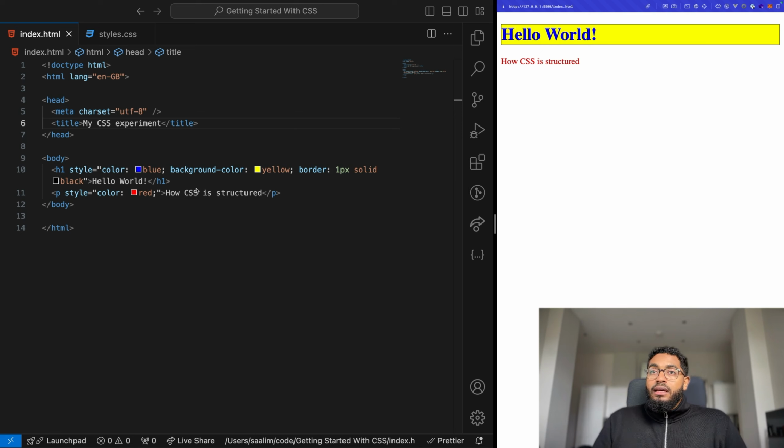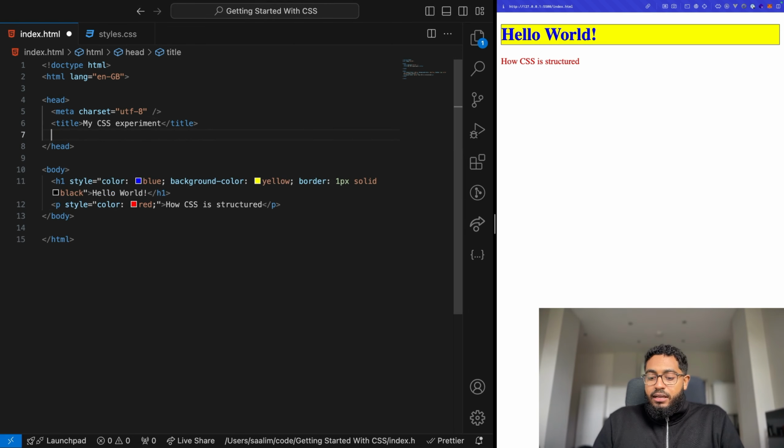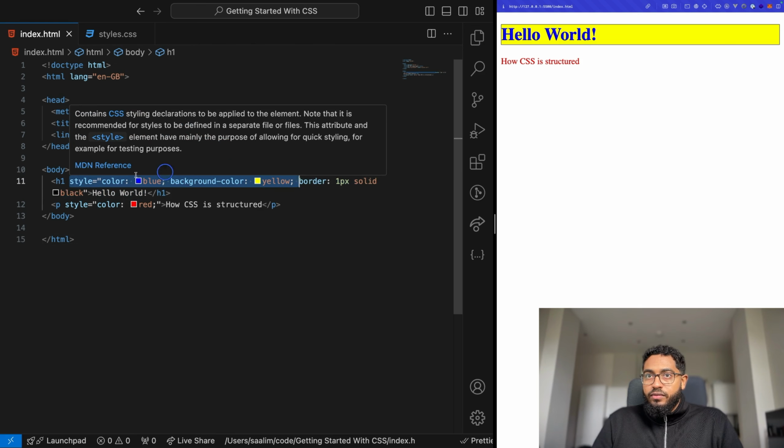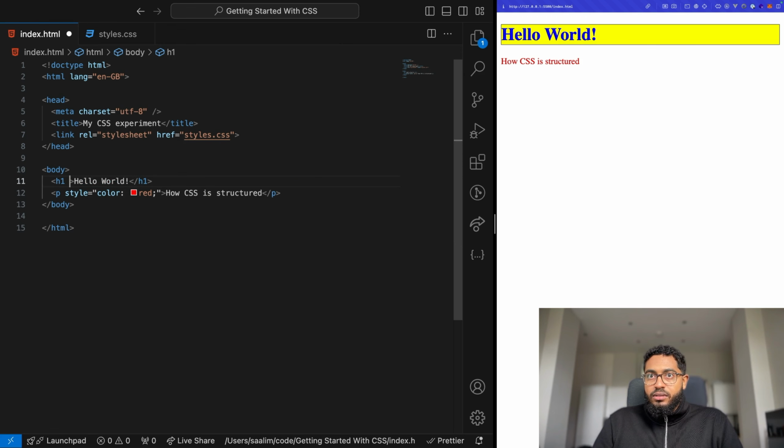Now, first, let's actually link back our style sheet. So just use, yeah, and let's also remove these inline styles.